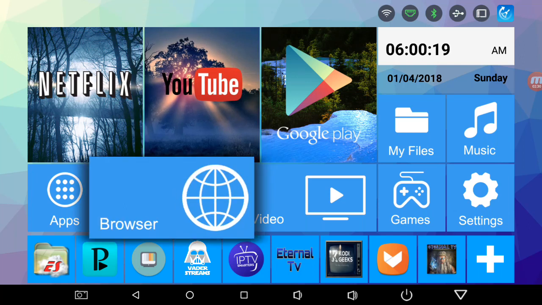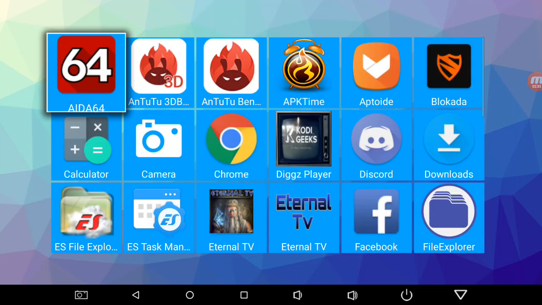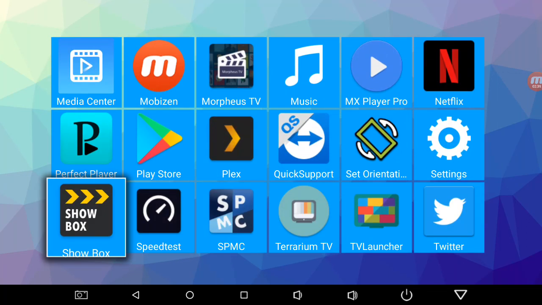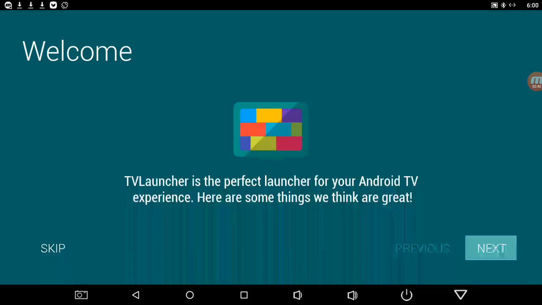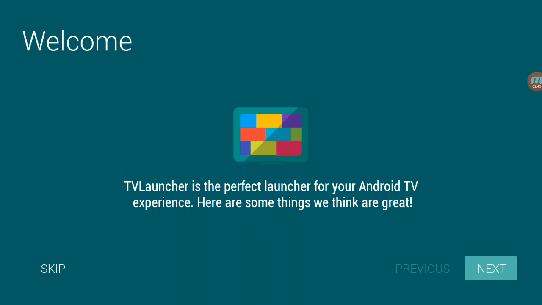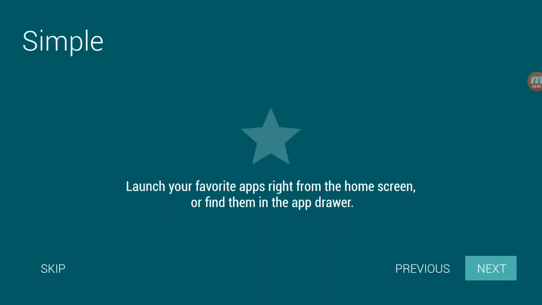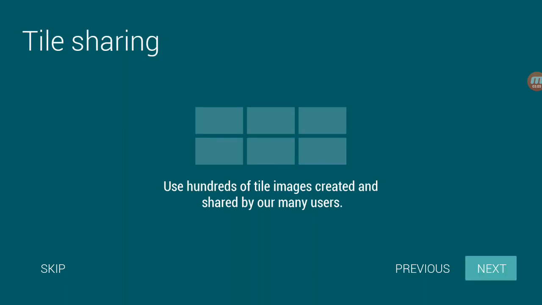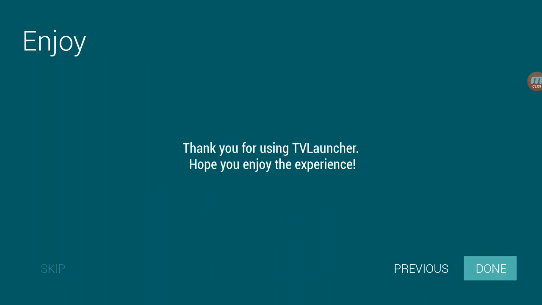So let's go in our apps here, and let's go to, what did I do, TV Launcher? Okay, TV Launcher. TV Launcher is the perfect launcher for your Android TV experience. Here are some things we think are great. Launch your favorite apps right from the home screen or find them in the app drawer. Create sections for all your favorite categories. Use hundreds of tile images created and shared by our many users. Thank you for using TV Launcher. Hope you enjoy the experience.